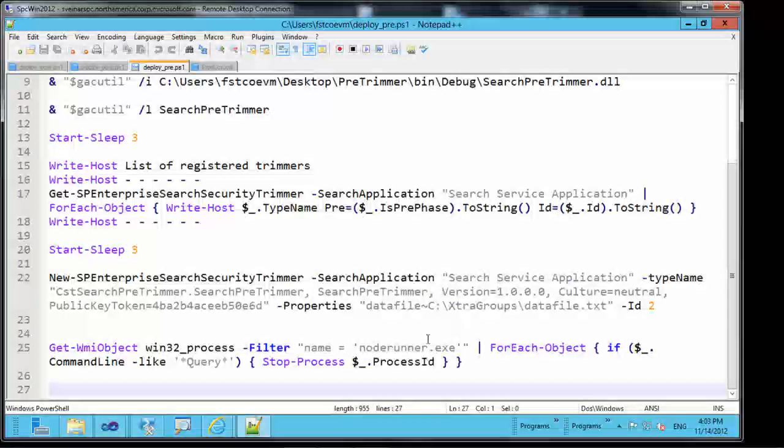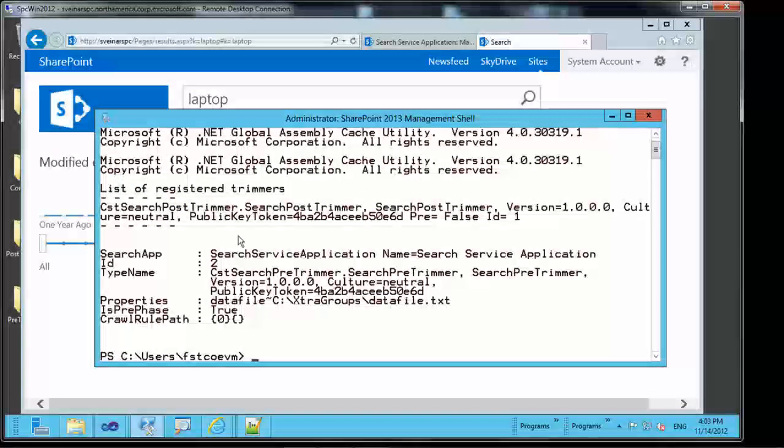And then I restart the node runner, as you've seen before. So that should have happened now. Let's have a look at the output. So, list of registered trimmers. It lists the post trimmer. Oh, that's our post trimmer. So that's still running. And then it registered this one, ID 2, pre-trimmer. It's got the public key. Data file being that extra groups data file. And it's a pre-phase trimmer. This one specifies that we're now looking at a pre-trimmer. And there is no rule path, so this will always be empty.